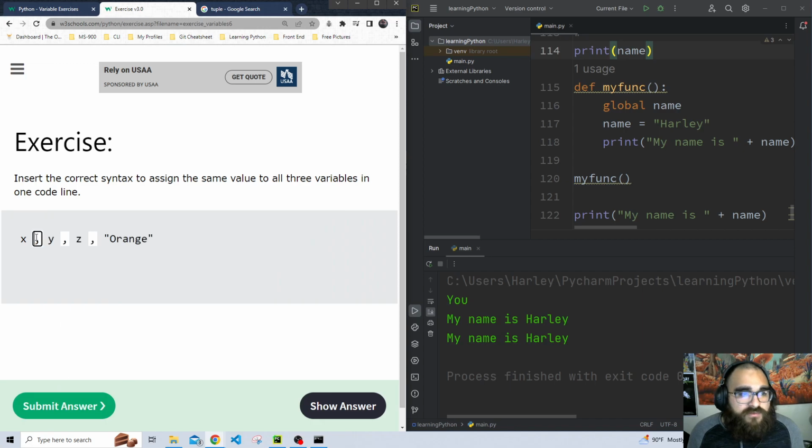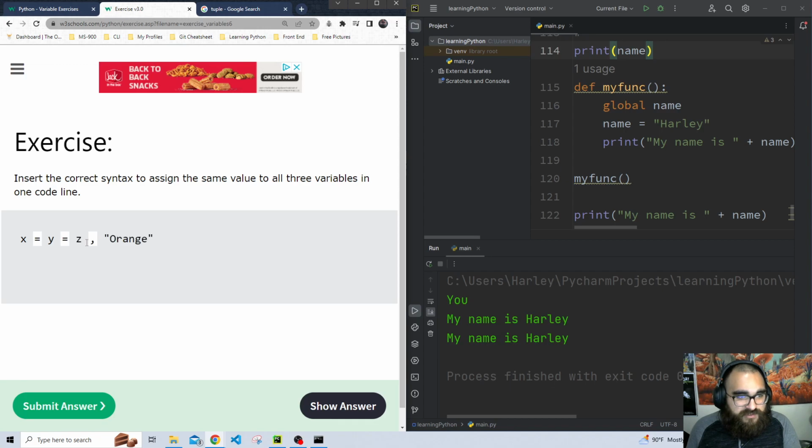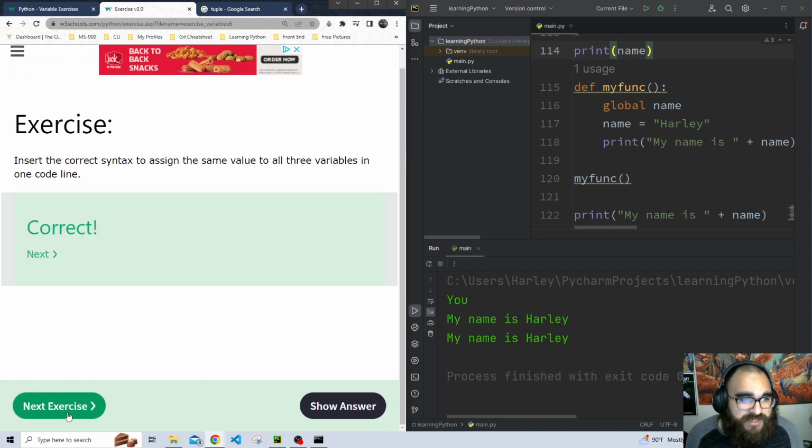Whoa. Oh, duh. It was equals. Equals, because duh, they're all the same value. Don't clip that. Don't clip that. All right. Now I'm just playing. Yeah. Submit answers. Boom.